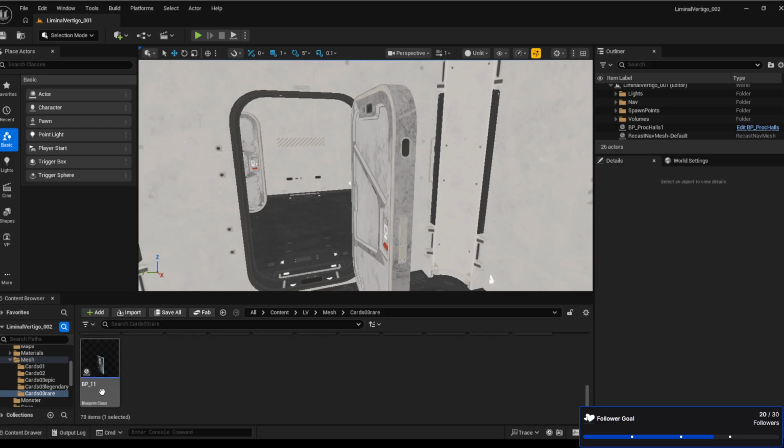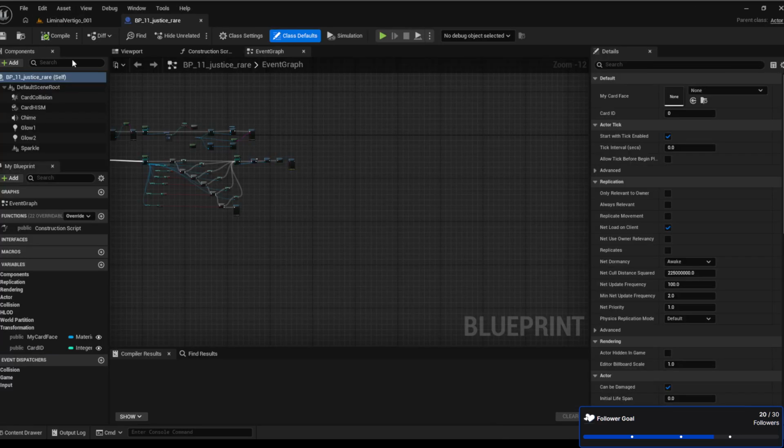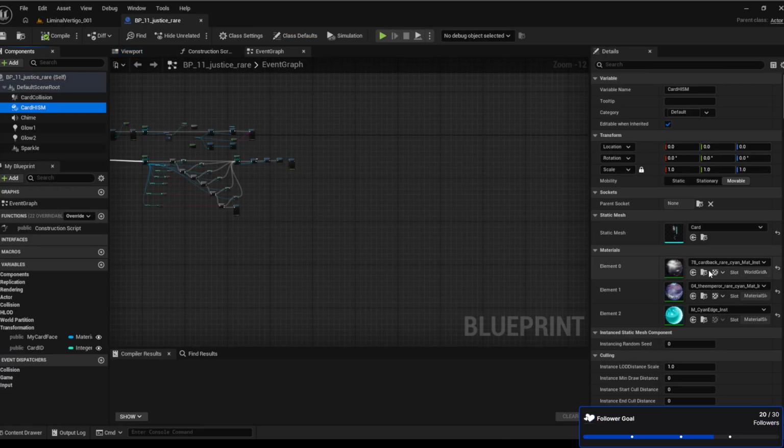Okay, next is card 11, which is Justice. Okay, rare. Open this up so I can change the card mesh to 11, Justice, rare. Material instance, compile, save.